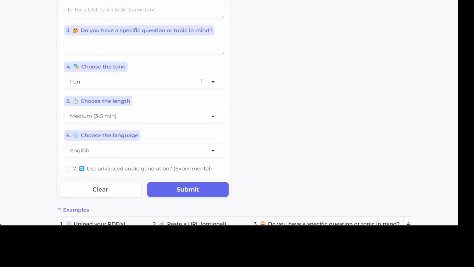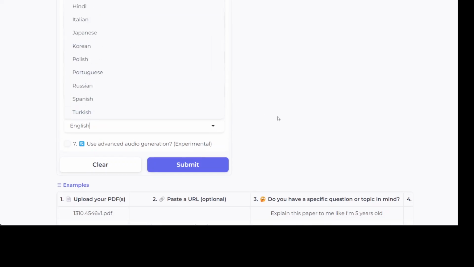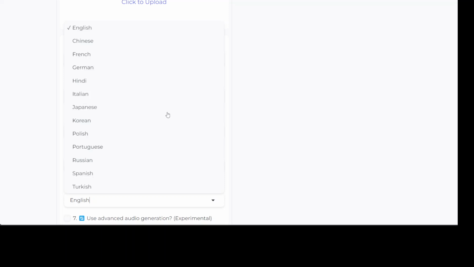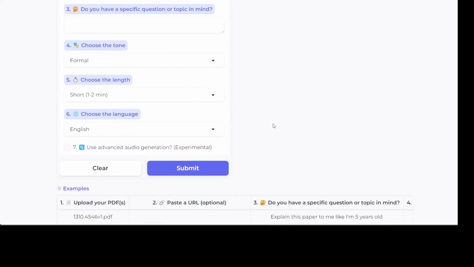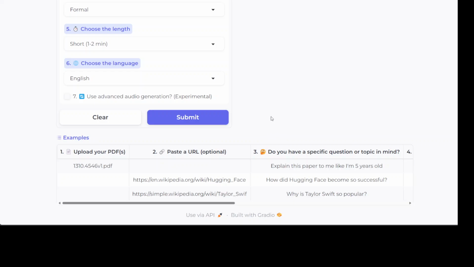You can choose the tone, it could be fun or formal. And then you can choose the length. Medium is 3 to 5 minutes, or you could go with the short one. And then you can choose the language. There are a lot of languages, including Hindi, Polish, Portuguese, Turkish, Chinese, German, and a few others. And then you can also use advanced audio generation, which is experimental. But I would suggest skipping that for the free version, because this is just using the free T4 GPU, so sometimes it just struggles to cope with it. So for now, let's not do it.